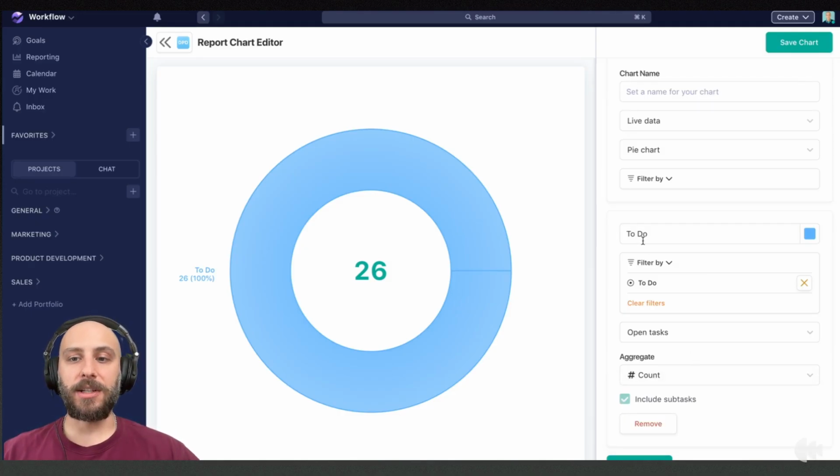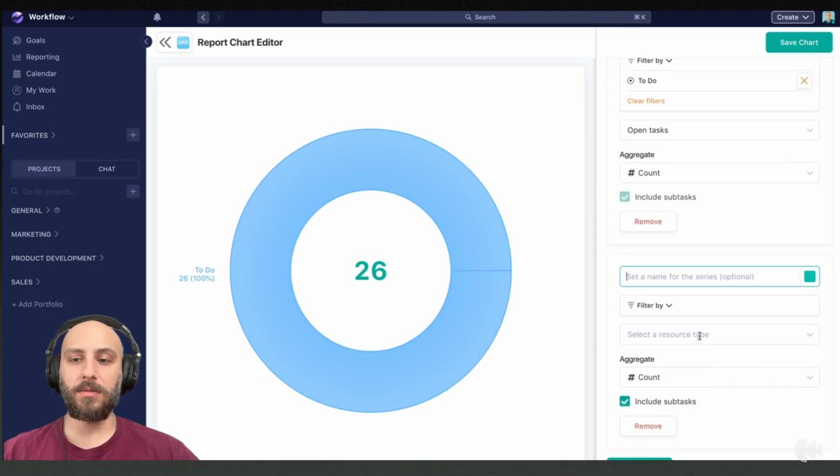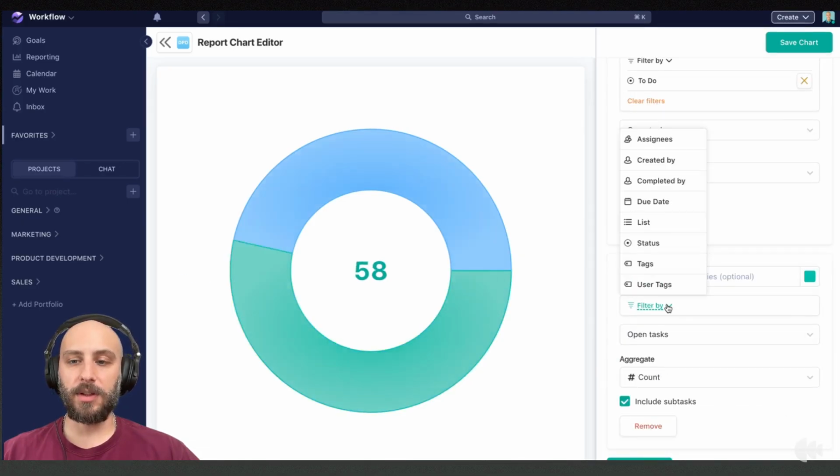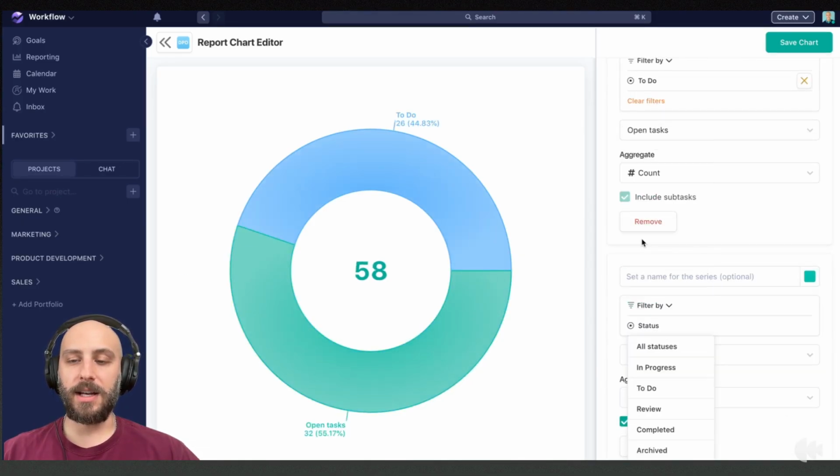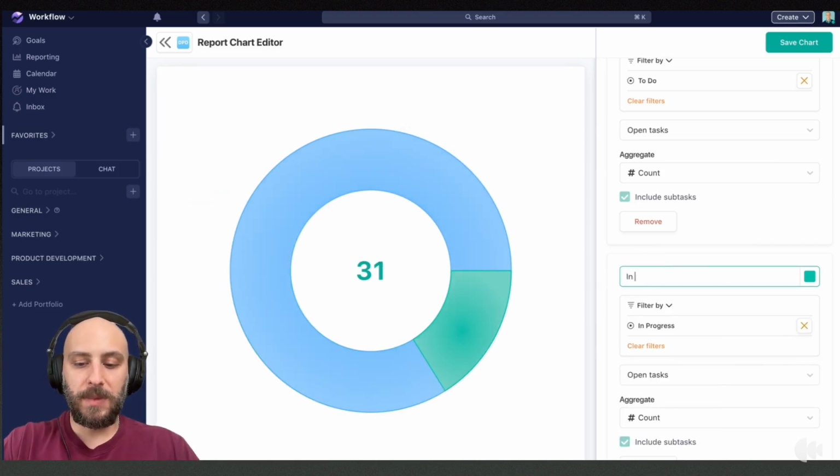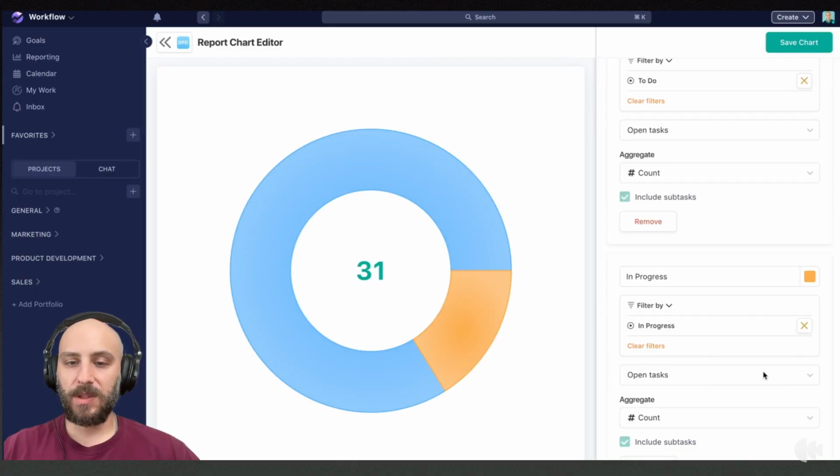So right now I have my to-do data series. I am pulling all open tasks in the to-do status. Next, I want to add a series for in progress. So open tasks, filter by status, in progress. I'm going to give it a name, progress, and I'm going to change the color again to orange.